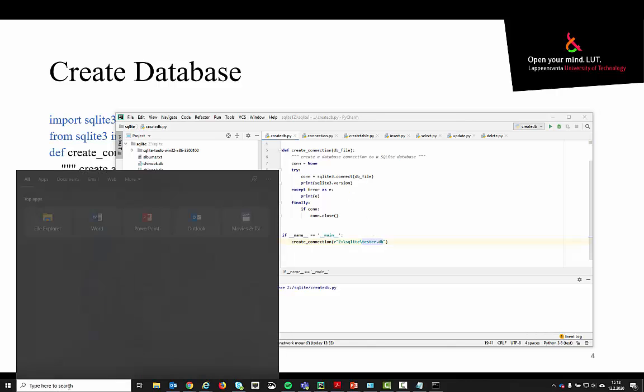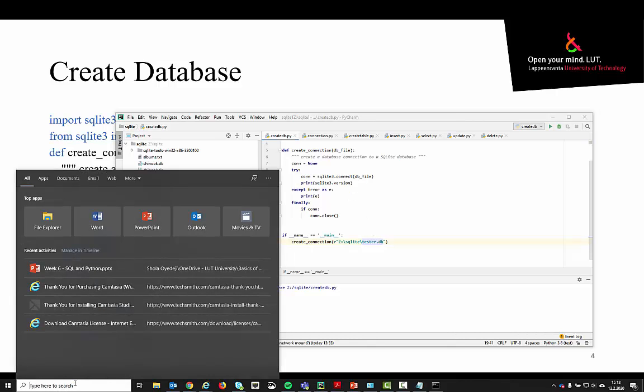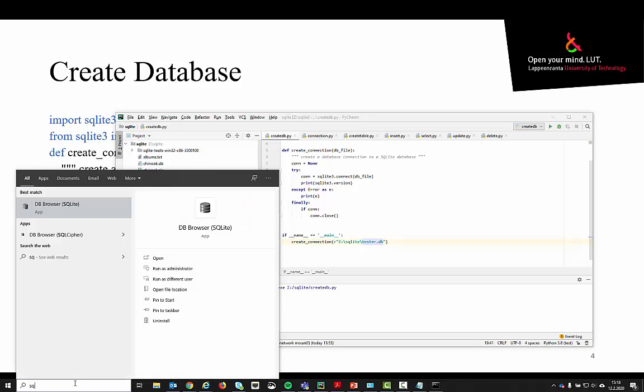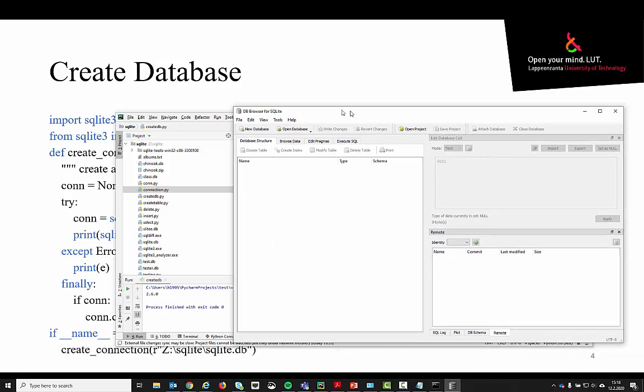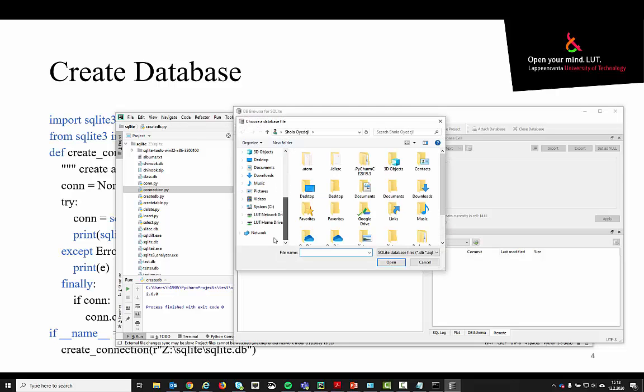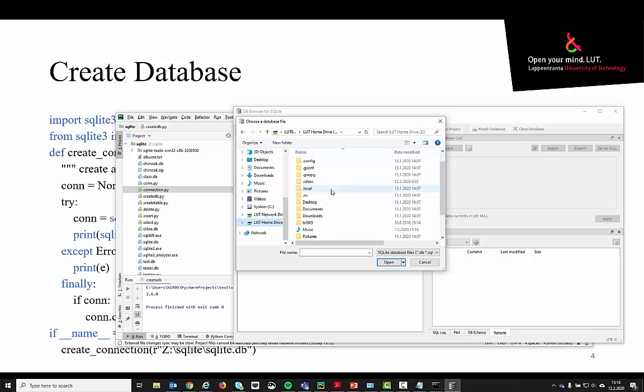There's also a UI tool you can use. You can use this DB Browser to browse the database. Now we've created a new database, right? If I want to open that, you can also use this UI tool if you want. This is basically for your own personal use when you're not in the university.